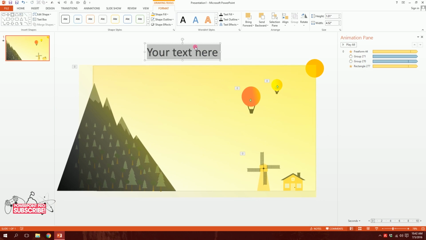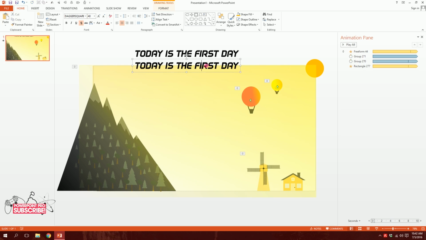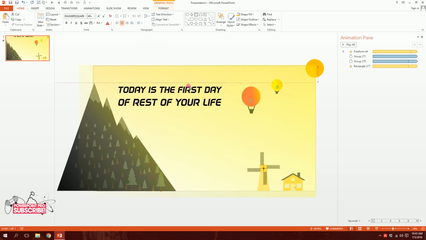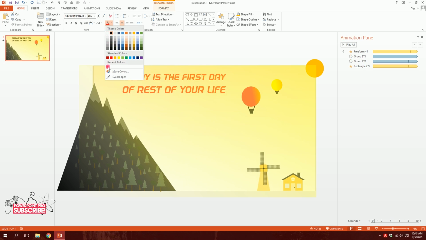So today is the first day of the rest of your life. A nice quote, I guess. I'll click on it and get rid of the shadows and put them right over here. Right click them, send to back, and maybe make them white. No, white disappears. Make them this color, or maybe this color. Yeah, this color serves fine.